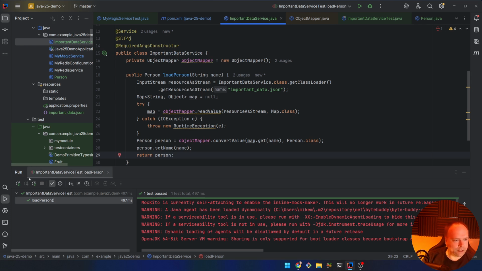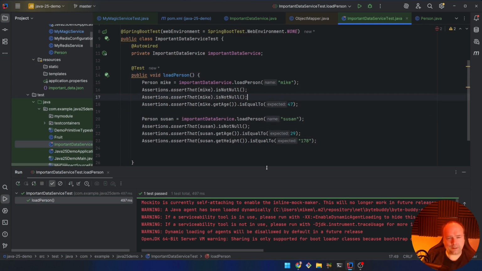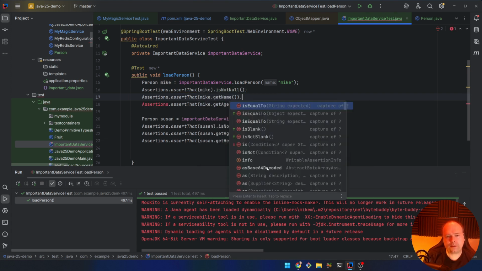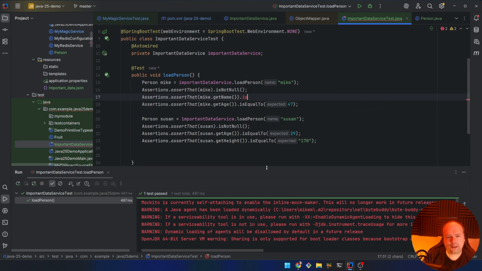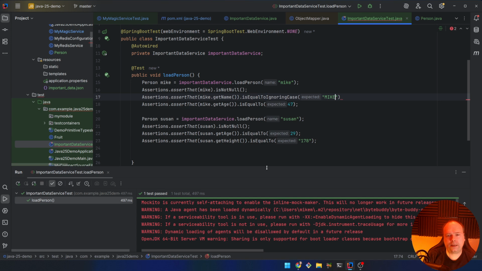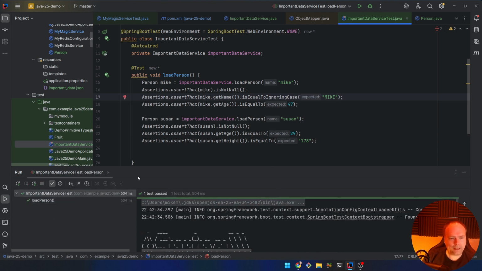Like this. So now we also have the name, and that means we can also test whatever we have in the name field. So we can assert that Mike.getName is equal to ignore case Mike, like this. And yeah, now we are still green.